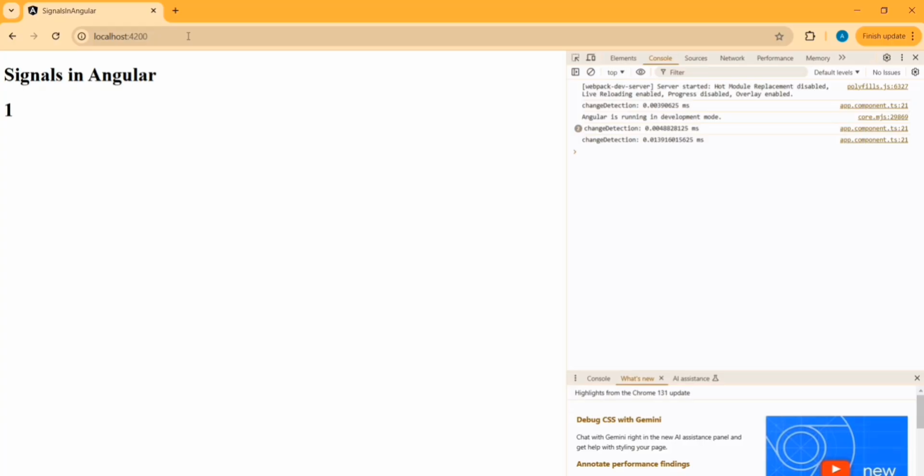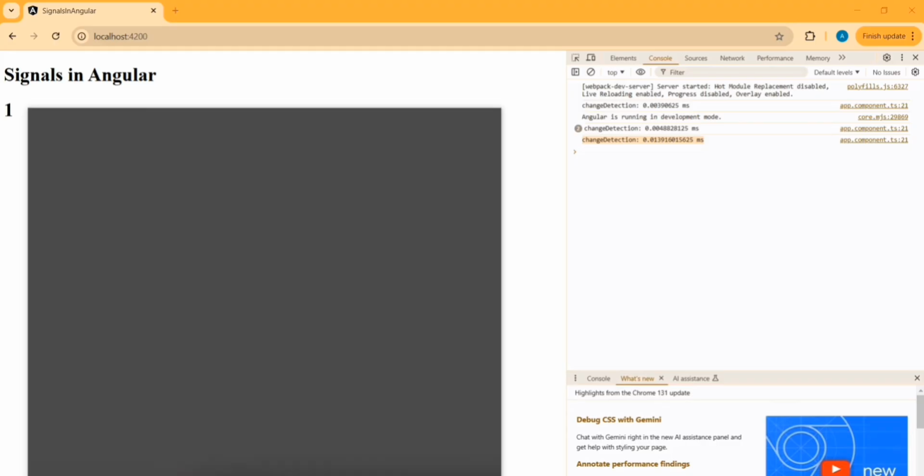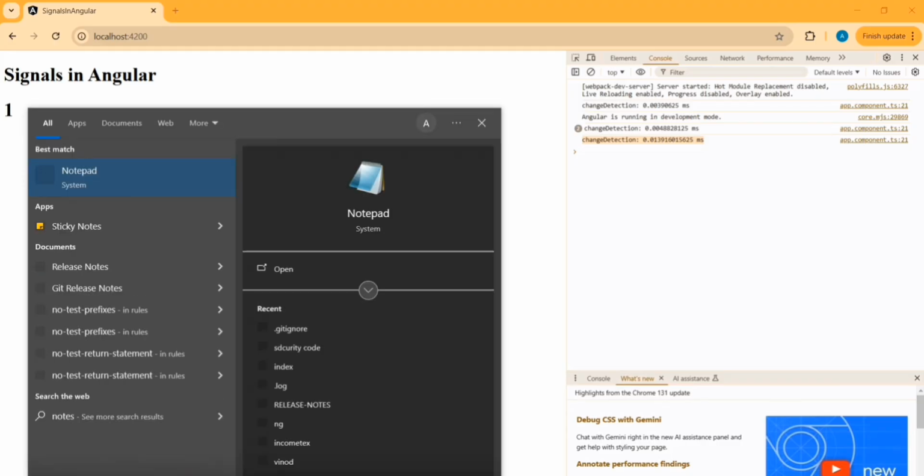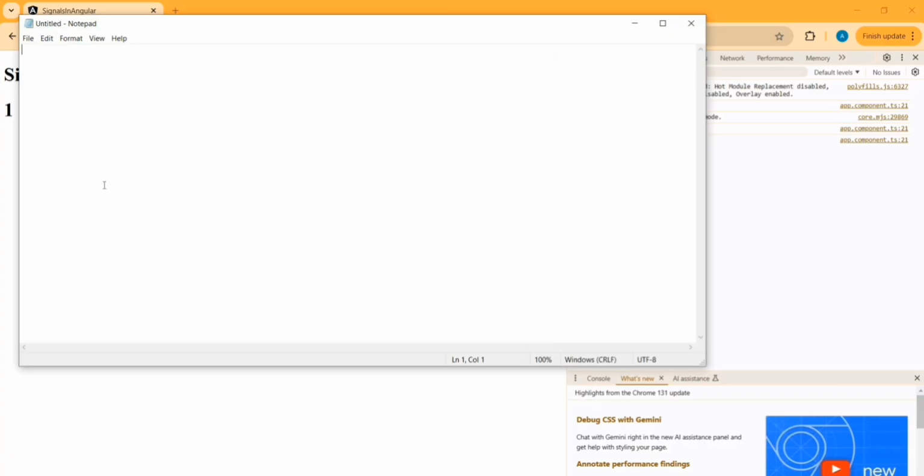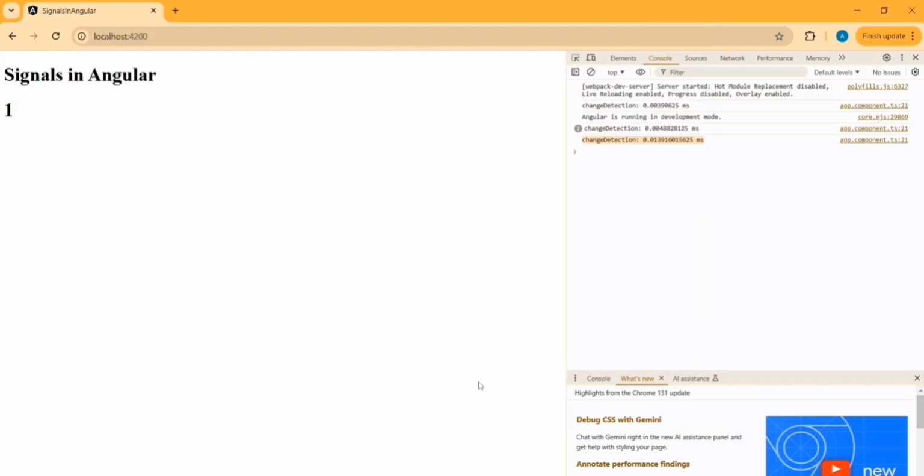Okay, so it takes this much time to detect a change when we are going through zone.js. In this scenario, we have not used signals, so it takes this much time. So we will note it somewhere. We will write here zone.js. Okay, now we will use signal.